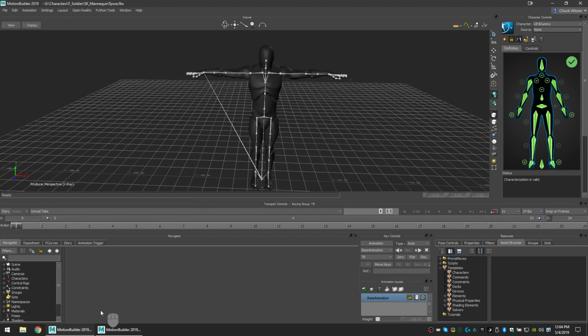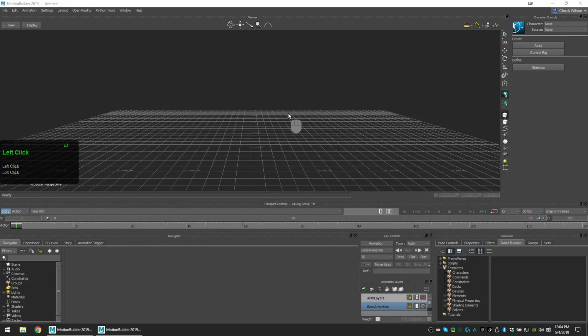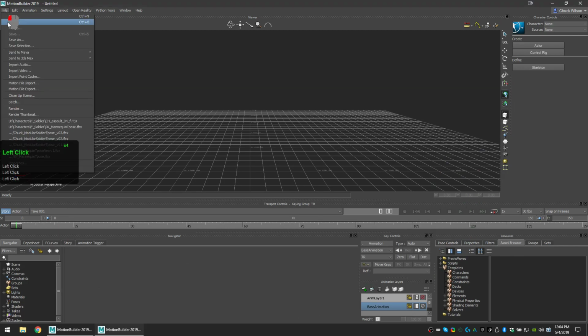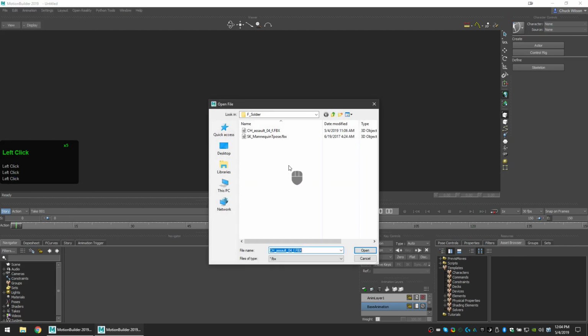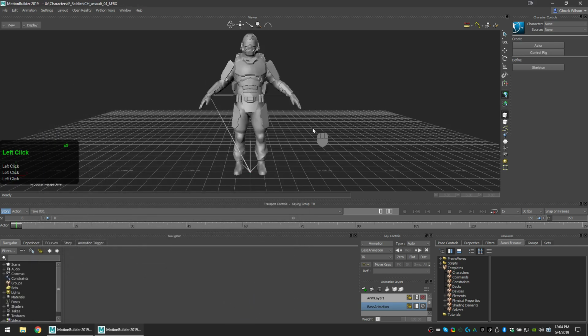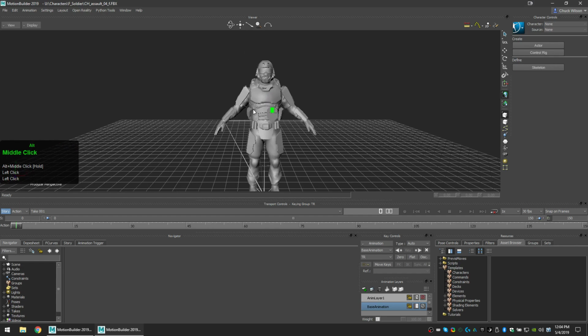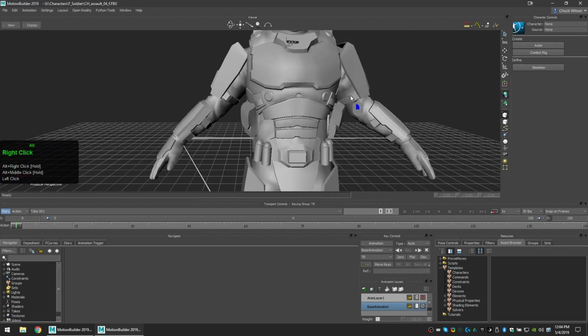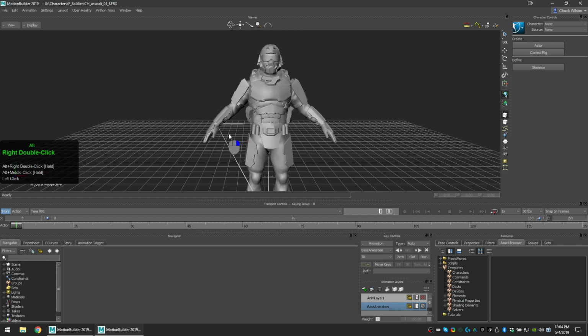Well, if I bring another character in, here's another copy of MotionBuilder, and we're going to go File, Open. And this is a guy that I bought at the marketplace. So here he is. And you notice right away, he's in an A pose, not a T pose. A pose, because people had to skin and deform him. You get a better result in this situation than in a T pose.